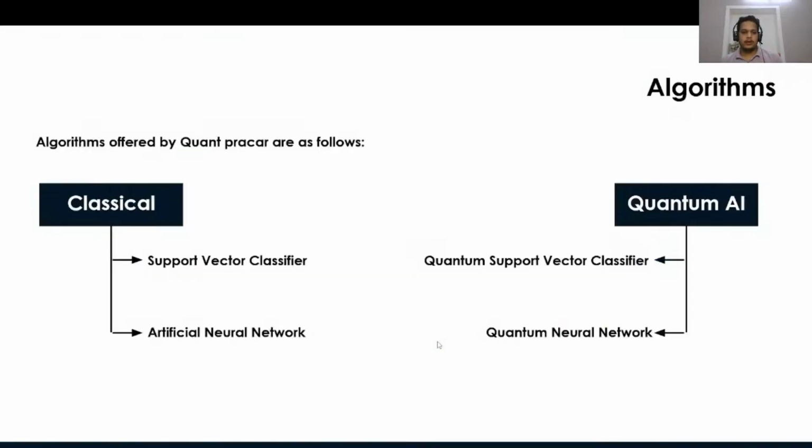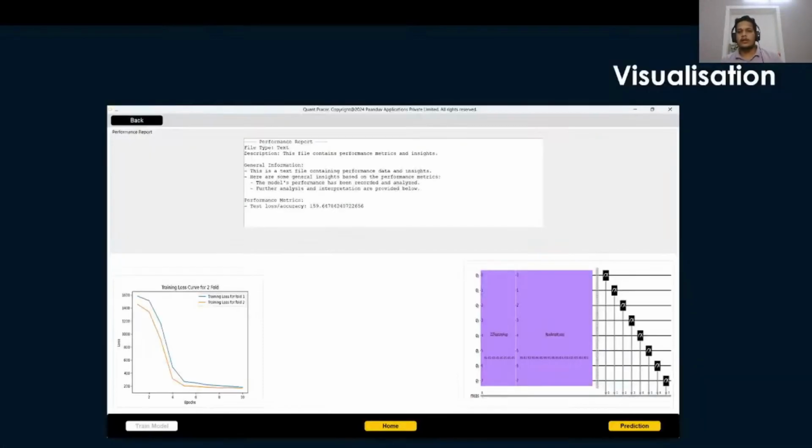Okay, I think Advait has already covered the algorithms that we currently have, the classical and the quantum AI ones. This is something I've already mentioned to you, right? The next part is visualization. It provides a visualization feature where you can see the quantum circuit and the loss function after your training.